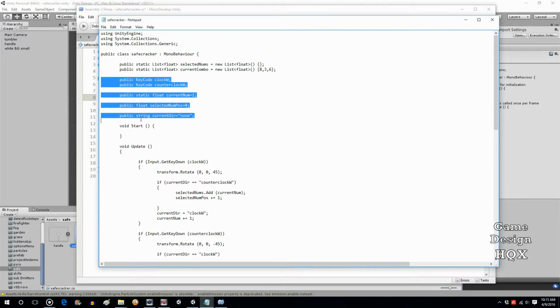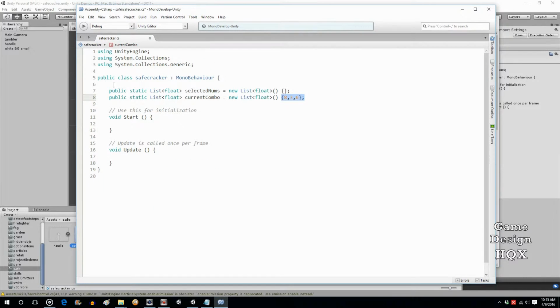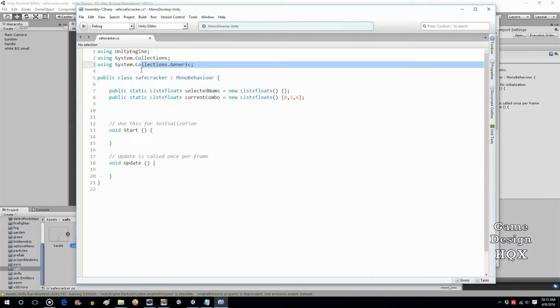Let's look at some more of our variables. So this is probably the most complicated, is getting the list just right. Because like I said, you've got to make sure you do this or else the list won't work, and you've got to get this syntax exactly correct.